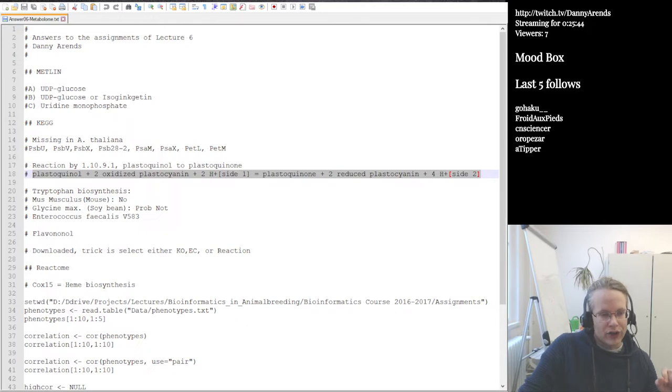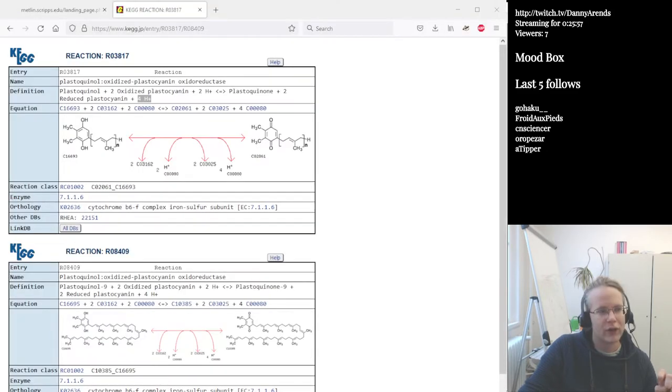All right, so next question. Clicking on the reaction itself will bring up the chemical formula, and that's what we did, right? So the chemical formula, let me switch back to Firefox. This is the chemical formula that it catalyzes, so relatively easy to figure out.